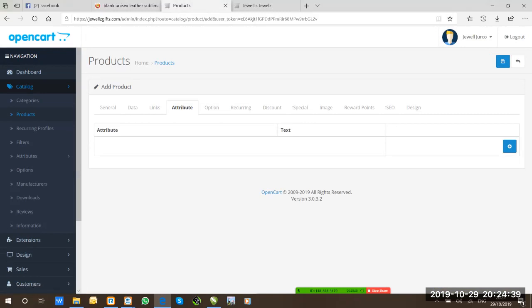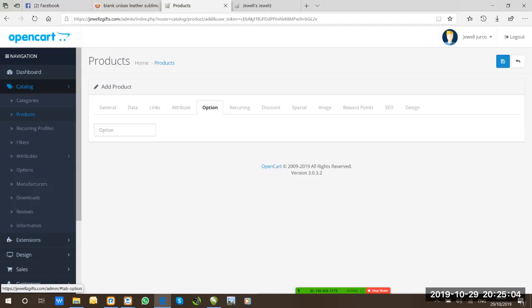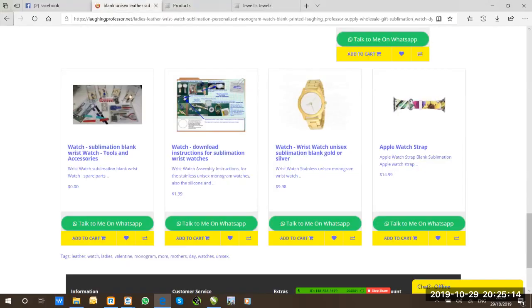Attributes, we can put in here, okay, there's a special feature. Options. I like this one. Right, in here we were going to have, let's just show you the front page.